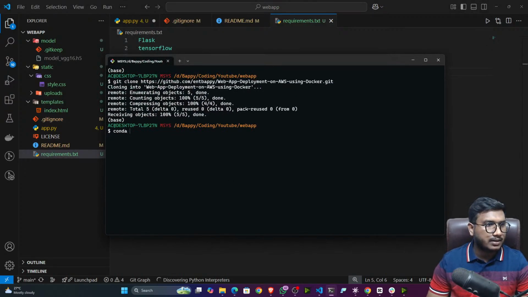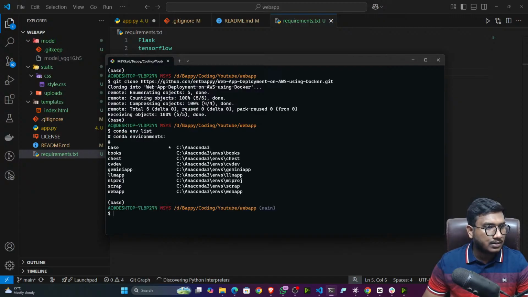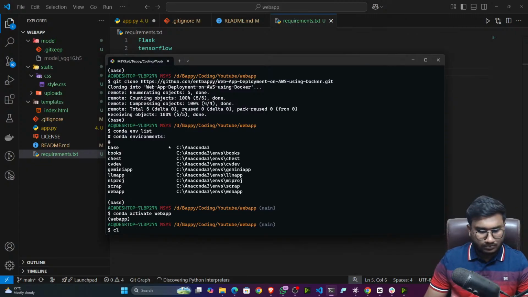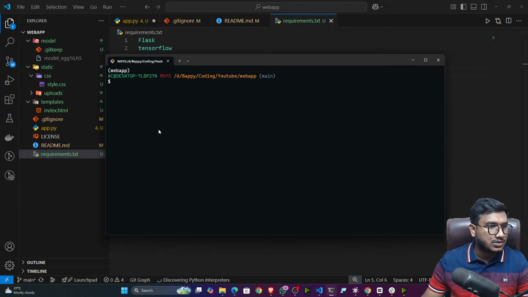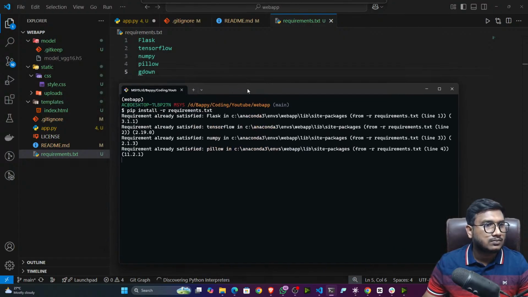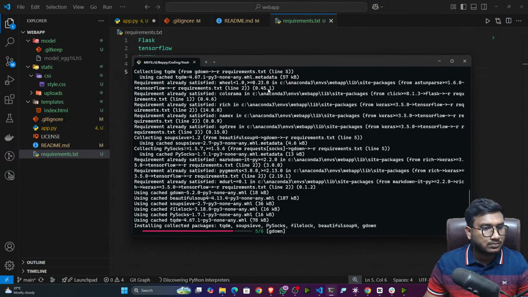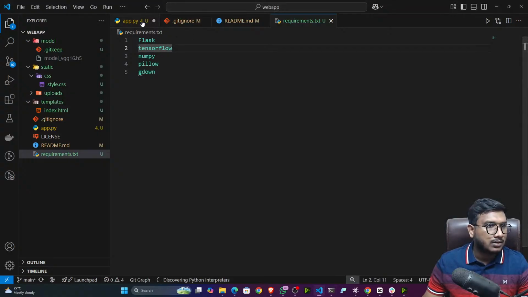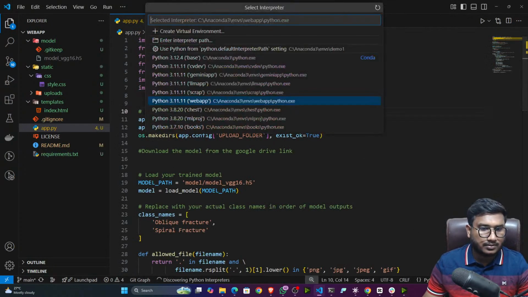Let me activate my conda environment. conda env list. The environment I created is called webapp. So conda activate webapp. Now we'll install this package, so pip install -r requirements.txt. Done. Now let me show you the demo of how it will download the model.